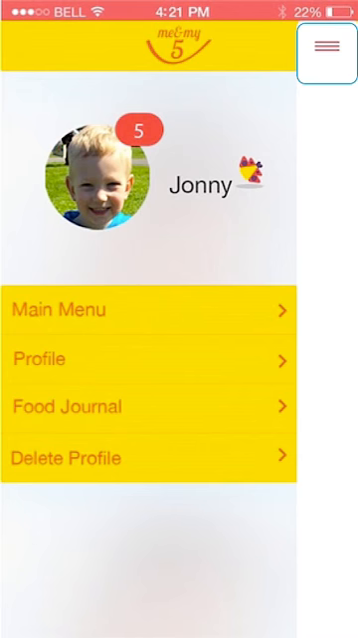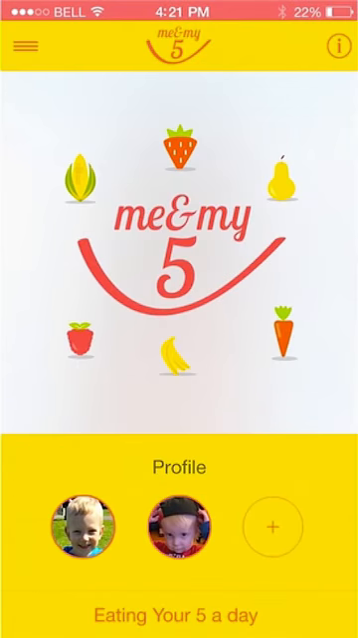The only option that has different function would be the delete profile button, which would of course give you the option to delete the profile being used at the time. We can return to any previous page from this page by pressing the hamburger icon, which is once again highlighted. If we return to the main menu, at the very bottom of the screen we have a button labelled Eating Your 5 a Day.